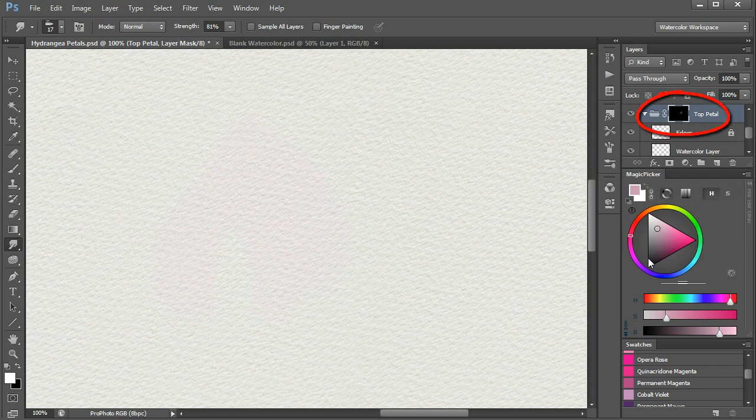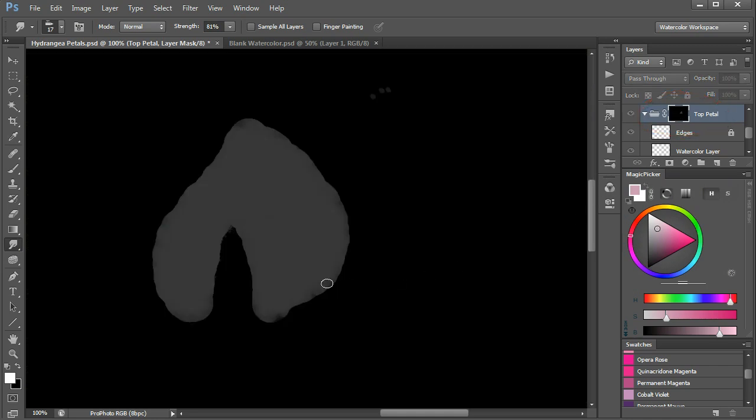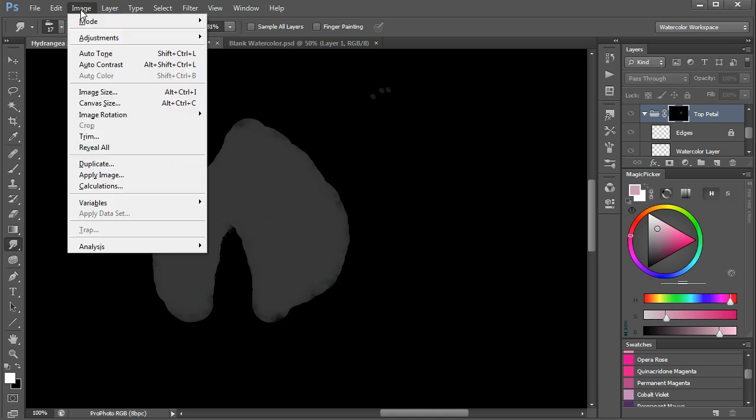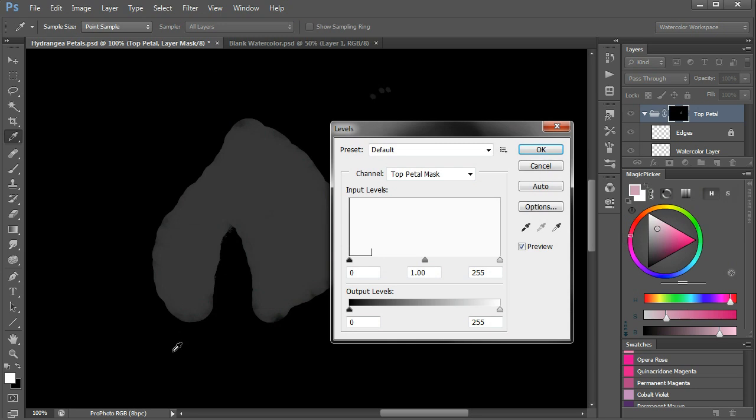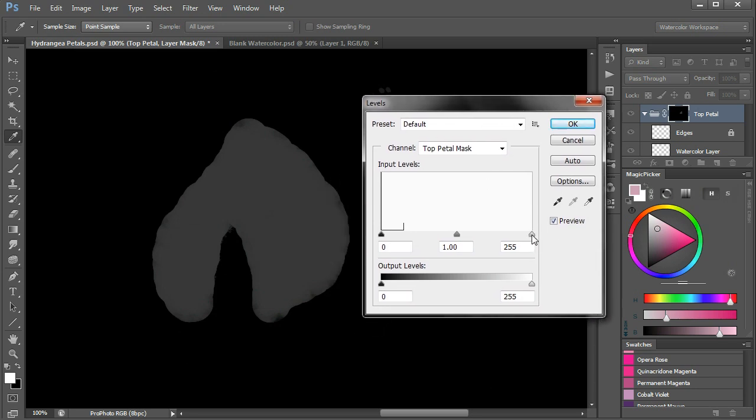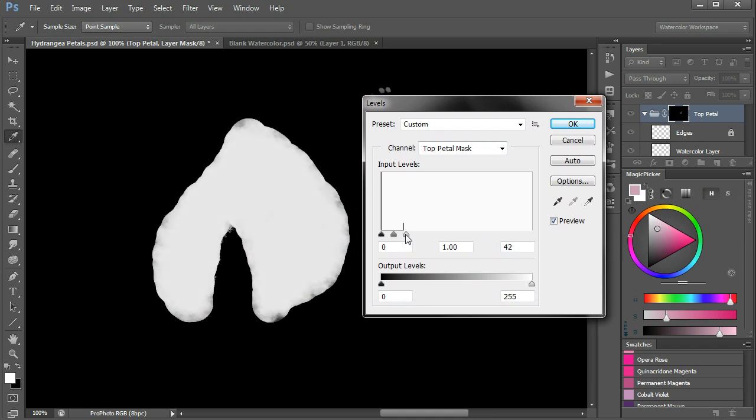Now Alt-click on the mask to display it. As you can see, we have a grey version of the petal. However, we want it to be white, because white on a layer mask is like an open window through which you can see the group contents, whereas black is like a solid wall and grey is like a window with opaque glass. To make the mask petal selection white, pick the levels adjustment and bring the rightmost slider all the way to the left. Now we have a perfect selection.